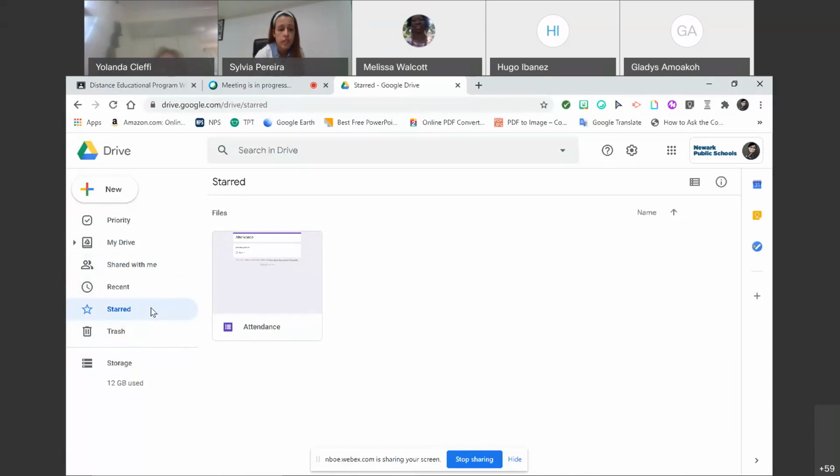So you can go to Shared with me, but if I star a file, then I can go to my Starred, and usually in my Starred folder I don't have more than four or five documents. Okay, now I see what you're saying. You can easily access that one document that you needed right away.